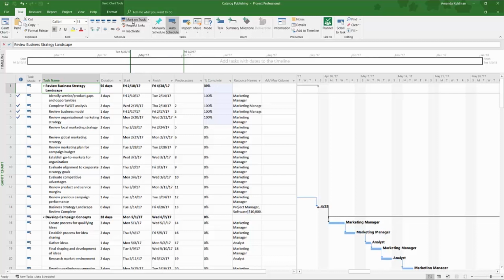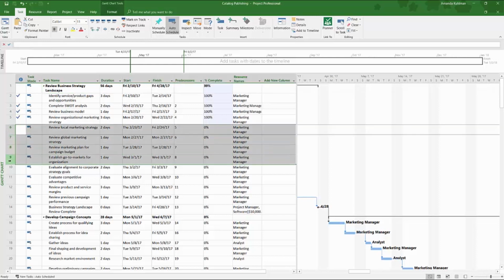Also in the schedule section is this mark on track. It uses today's date in relation to the task start and finish dates to update the percent complete. So as you can see, this project schedule is from 2017 and I'm currently in 2018. So any tasks that I highlight, if I click mark on track, it will mark them as 100% complete, meaning that at this point in time, if everything is on track, they will be 100% complete.